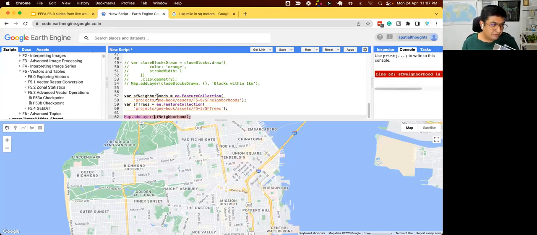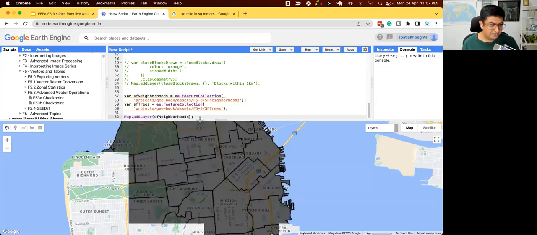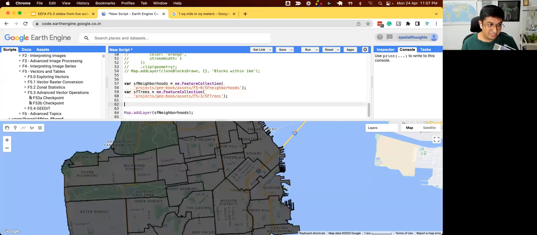If I add it to the map, you will see that this is just polygons covering the city of San Francisco in each of these neighborhoods. Let's visualize this in a little better way since we're learning about vector visualization. So we're going to learn about this function called paint. Let's say we want to style it so that we just have the outline and no fill.